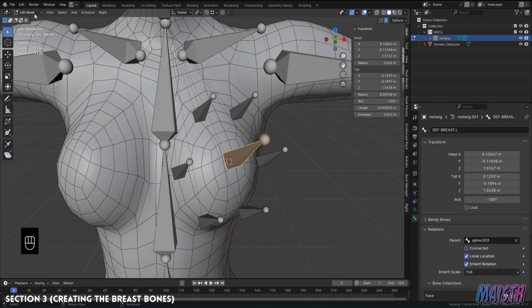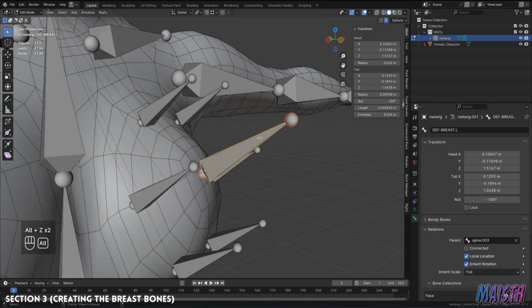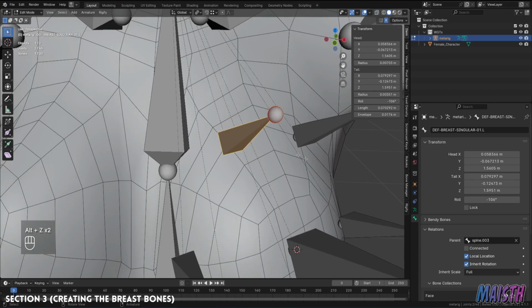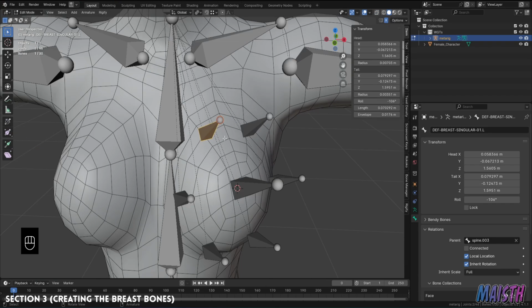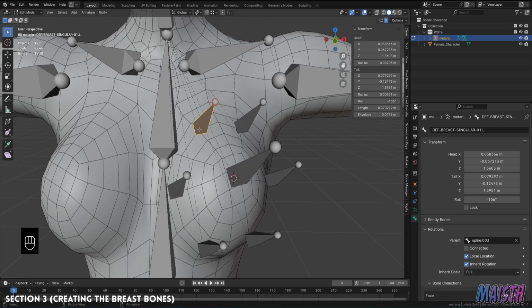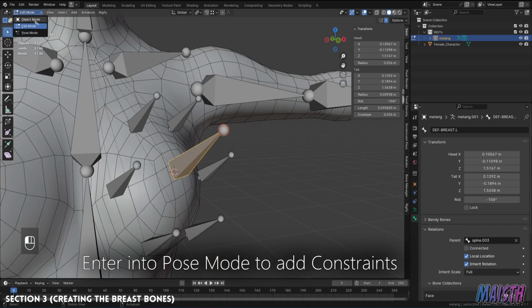Okay, now we're gonna be creating the constraints. They will be separated in 2 parts: the constraints for the def breast bone and the constraints for the def breast singular bones. They will have somewhat different constraints from each other. So we're gonna start out with the def breast one.